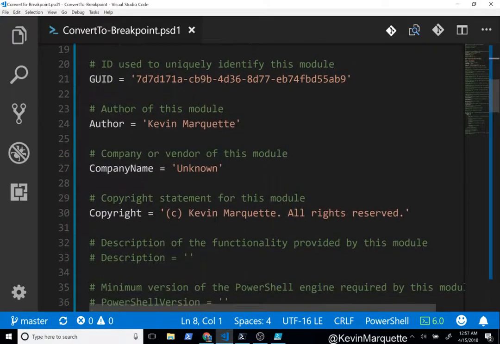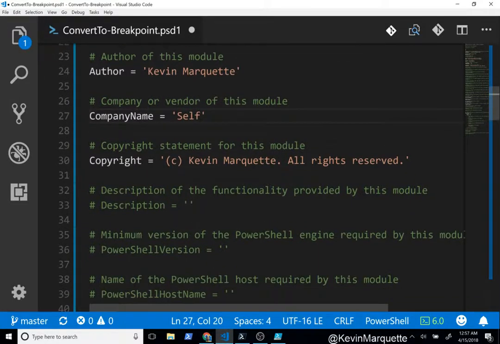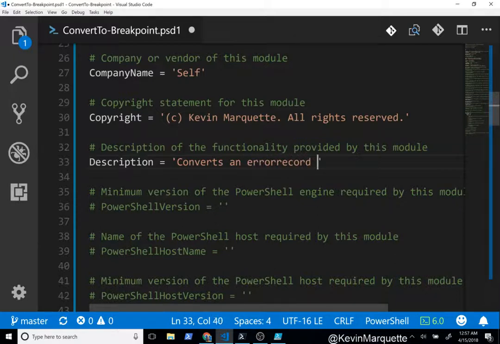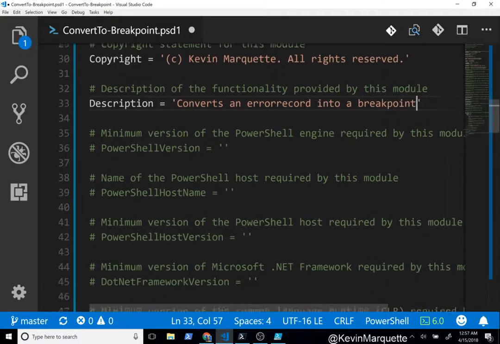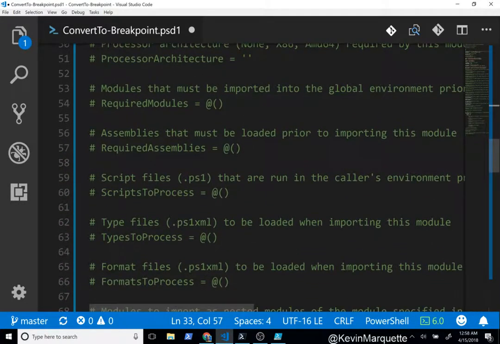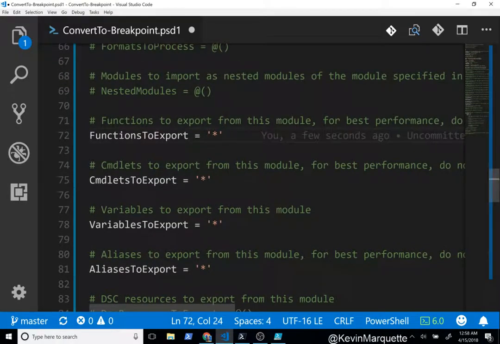This first part's good. Company name, self, sure. The description. Let's go ahead and just work through this guy, right? Convert an error record into a breakpoint. PowerShell version, host, CLR, required modules. I think all these are good. God, I thought that was fixed. Oh well. Functions to export.